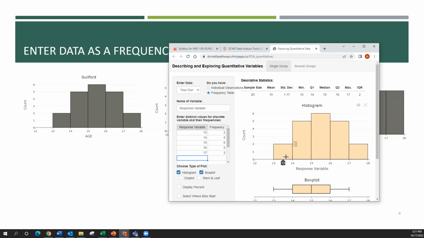Now, you see that the histogram that is created in the app exactly matches what was on my PowerPoint. But what I get from entering this in here is summary statistics. So it tells me that there were a total of 20 ages in my histogram or in my frequency table, and I could find that by adding up the frequency, 2 plus 5 plus 6 plus 5 plus 2. It finds the mean for me, so that's super nice. It did the average. It finds the standard deviation.